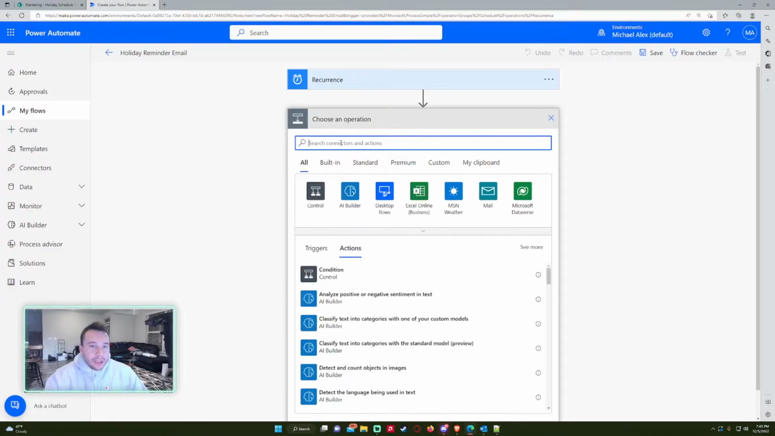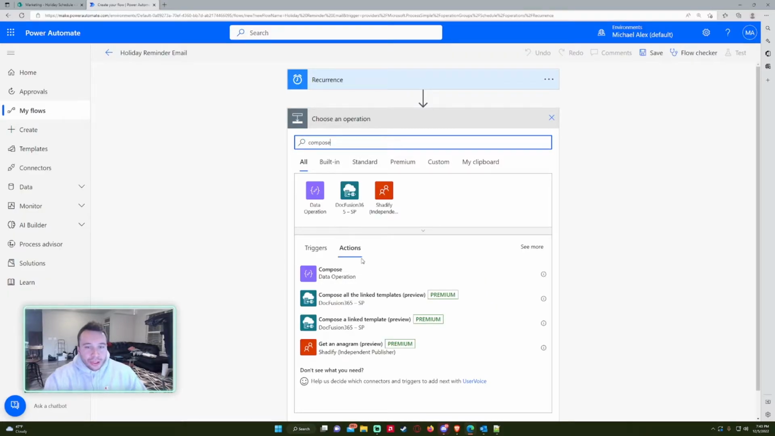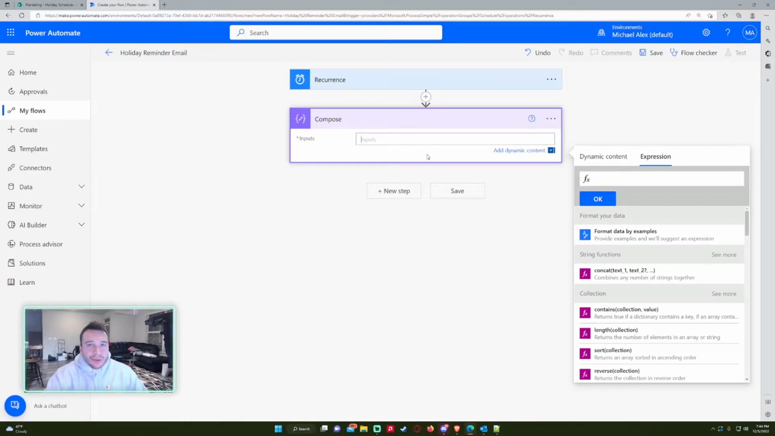So for the first step, we actually want to get the current date. And for this, we want to do a compose. So for this compose statement, I want to do a custom expression. So the custom expression will look like this. So I want to use Eastern time zone.